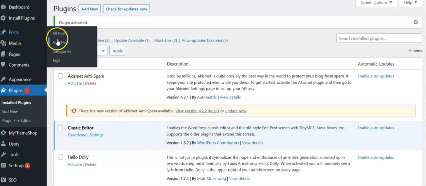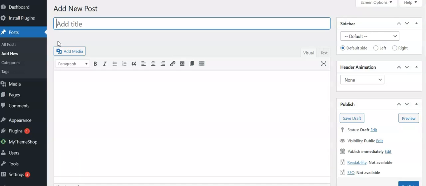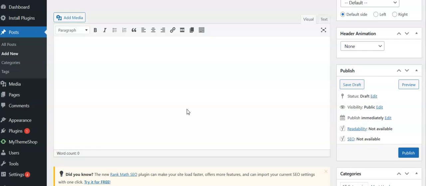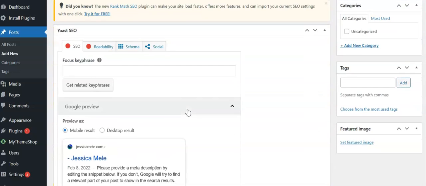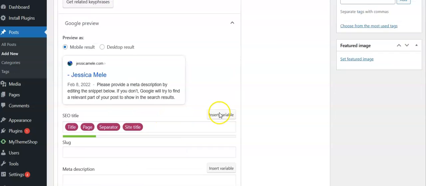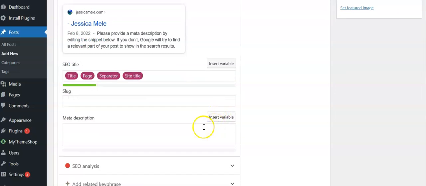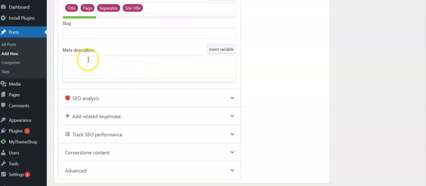Basically, if you start a new post, let that load, you're now going to see something about, there you go. You can put in a focus key phrase. You put in your meta description, and it'll give you an analysis. I don't have any text, but it'll tell you what you should be doing. And I found it's helpful.